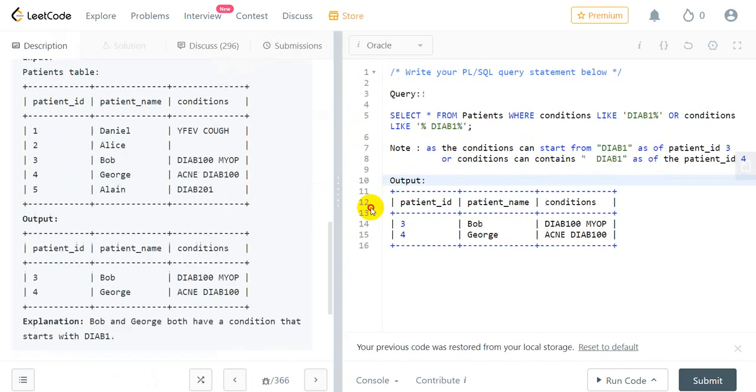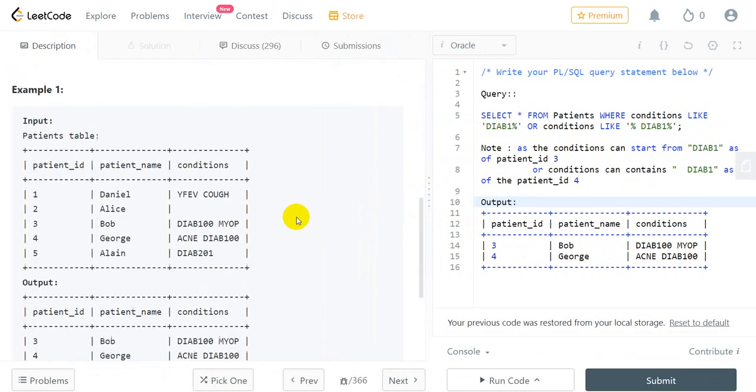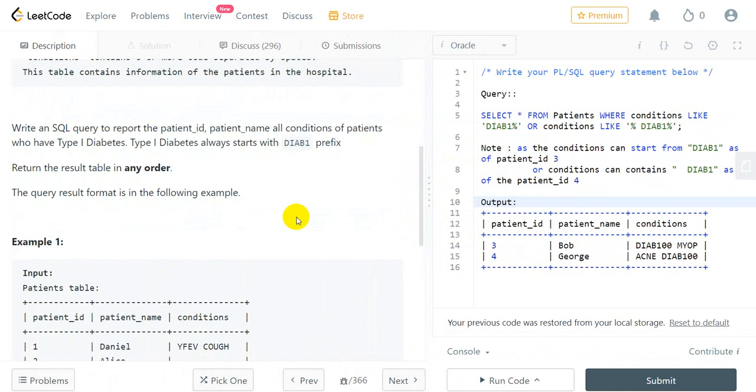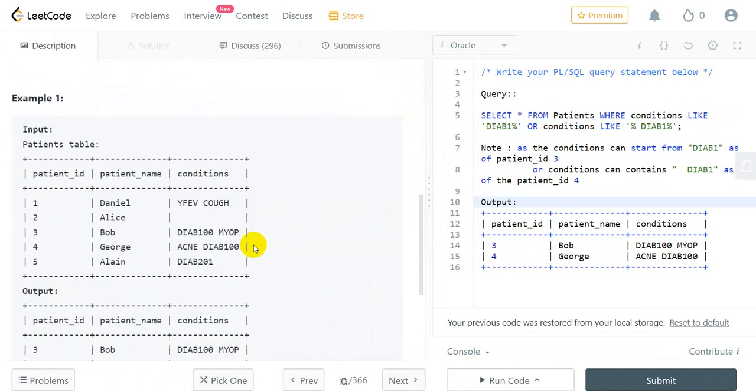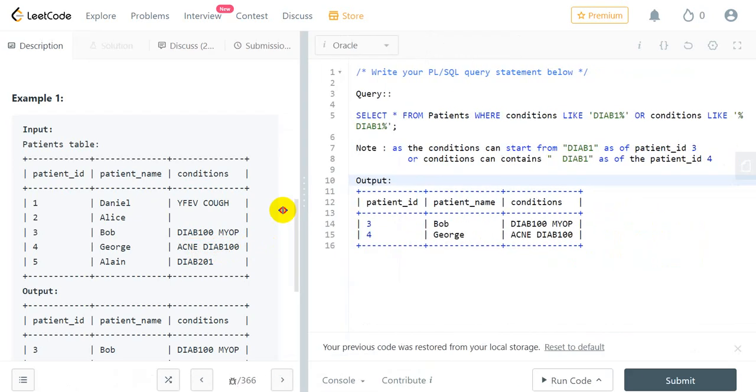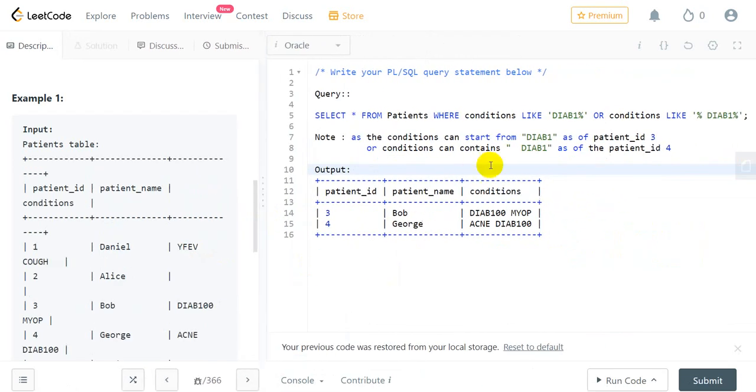So if I go to the table, here you can see in the conditions, it will be either at the starting, otherwise it will be at the second place, right? You can see that with the space and this, so that's why I have written this.